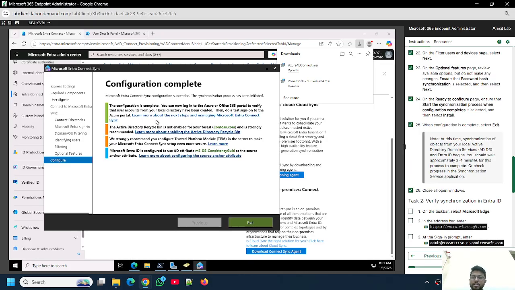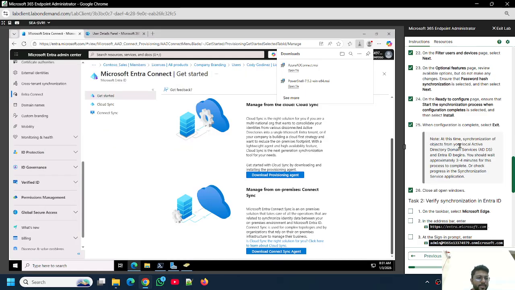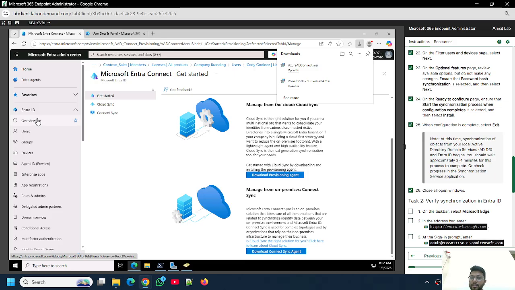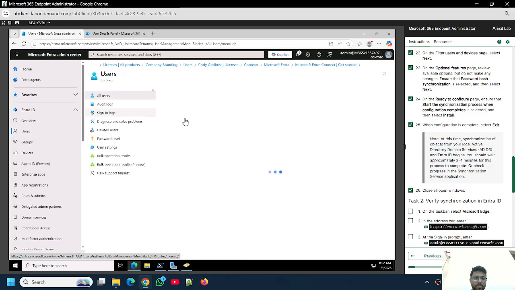Okay, so this configuration is now complete, guys. So I'll just simply click on exit. At this time, synchronization of objects from your local Active Directory Domain Services, ADDS, and Entra ID begins. You should wait approximately 3 to 4 minutes for this process to complete. Okay, so I believe it is already done. So I'll just quickly validate if the user identities have been synchronized or not.